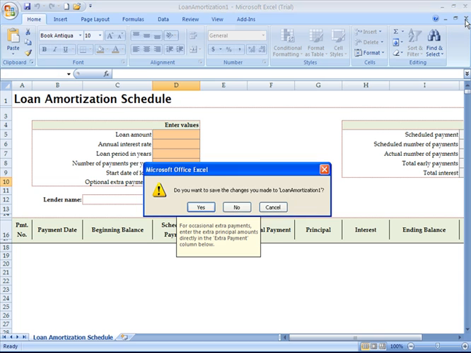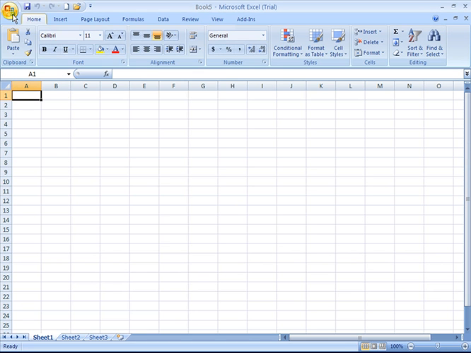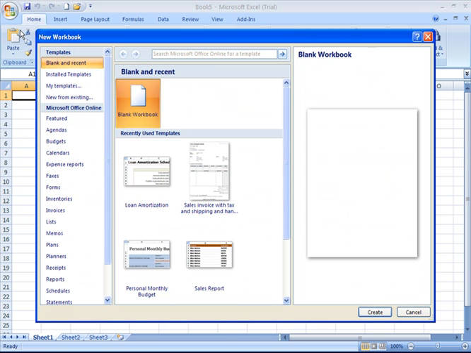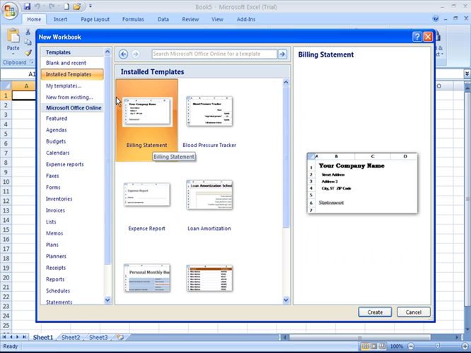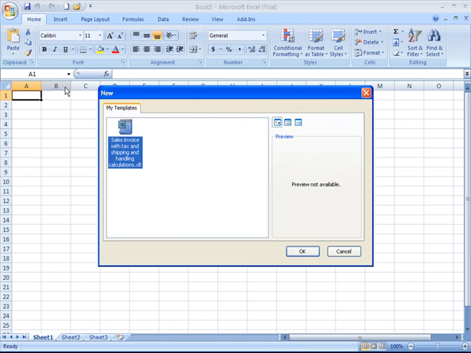I'm going to go ahead and close this off here. I'm going to come back to the New screen again. All right, so that's the Installed Templates category that we just looked at. Now you also have a category selection for My Templates. Now if you've saved any templates onto your computer, whether you've downloaded them from the Microsoft website or you've saved and created your own, they will appear here on this screen. Also, if you work for an employer or business, they very likely have created and saved some standardized templates onto your computer system, which would appear here as well.